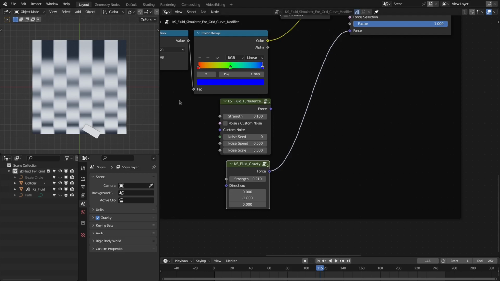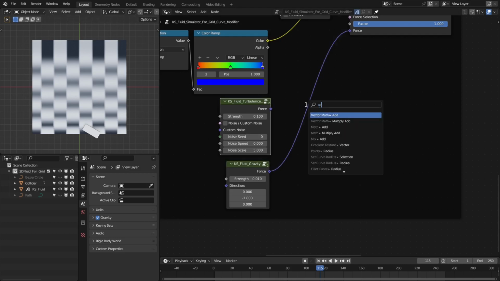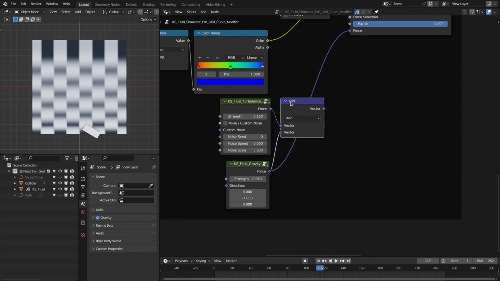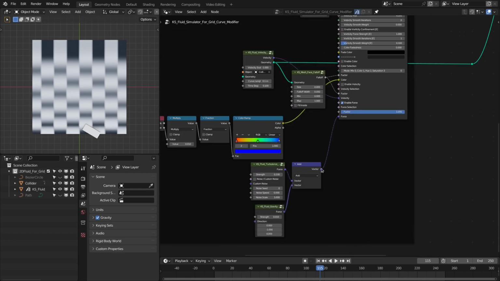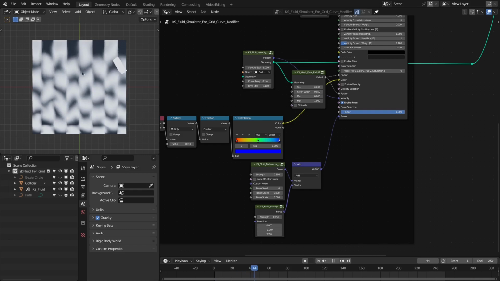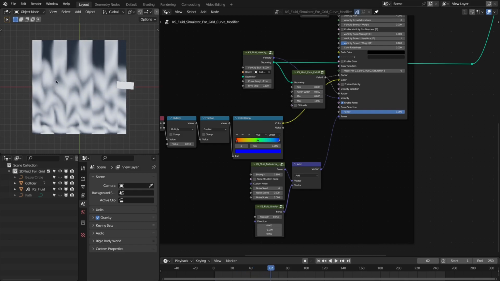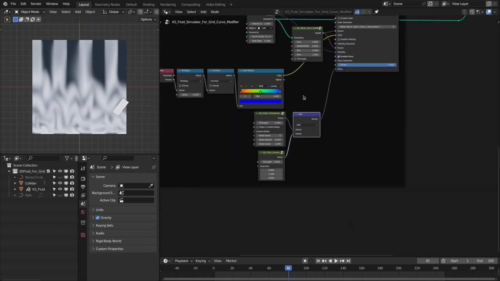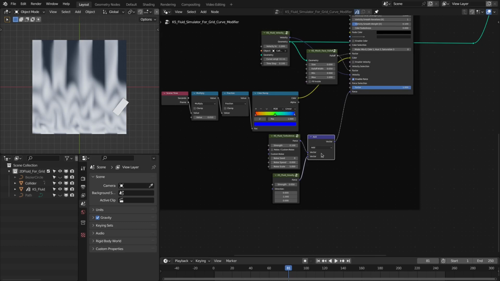You can also combine these forces together. Just add the add vector node, then add these forces together, then input to this socket. Now we have this gravity as well as the turbulence. Let me increase this gravity to around 0.05. See, it's moving downward, and also we have this turbulent motion. You can mix these forces together based on these Falloff nodes to create a really nice pattern with these forces.